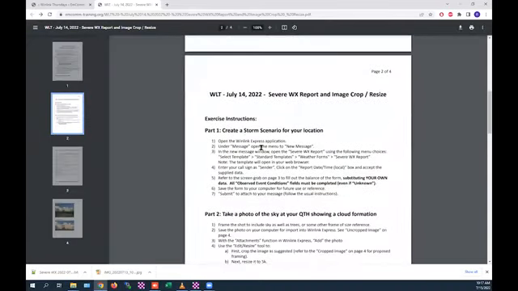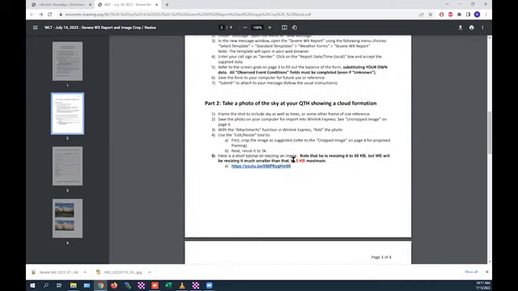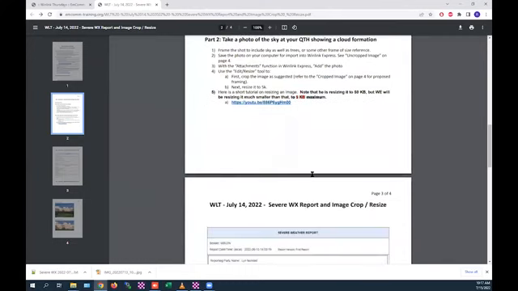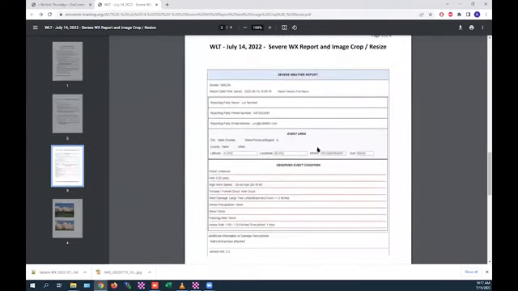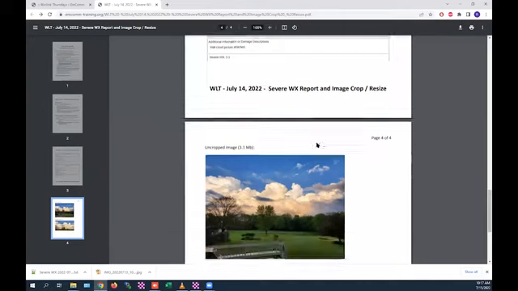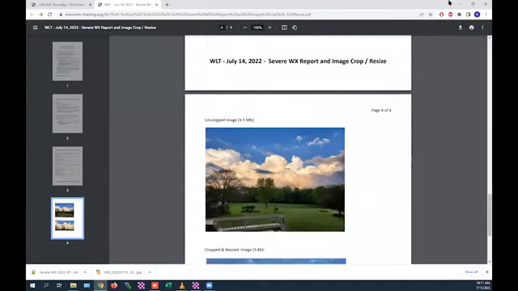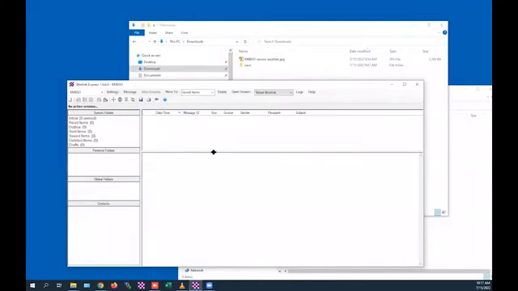So I'm going to be creating a storm scenario for severe weather. Take a photo, attach it, and make sure it's 5 kilobytes in size, and then send it to my clearinghouse. That's what I get from my careful reading. So I can put that aside.